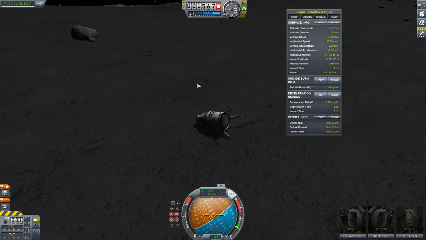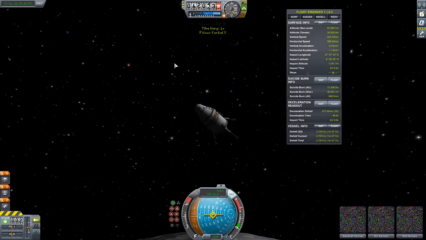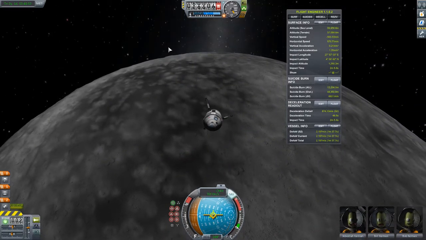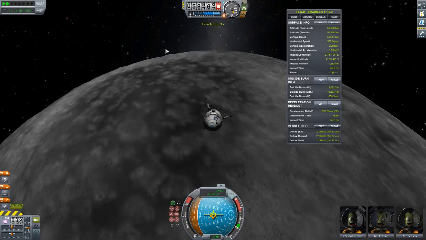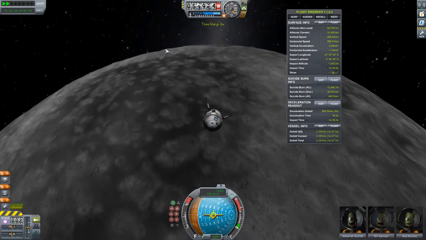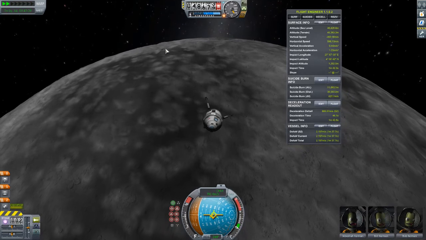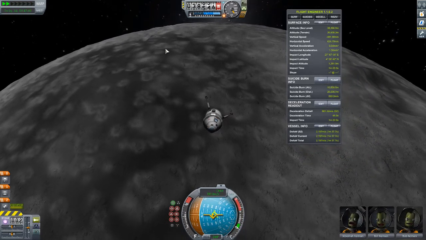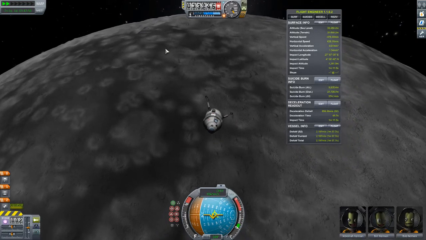And now I am going to revert, use a quick save. And now I am going to land doing the easy approach using the deceleration readout. The easy approach being I wait till my impact time is close to the deceleration time, and then I will do my burn.